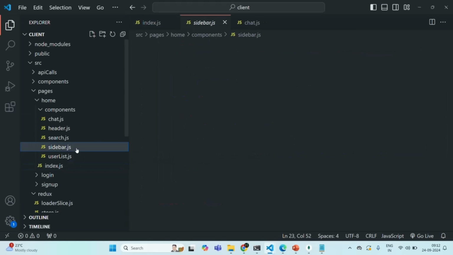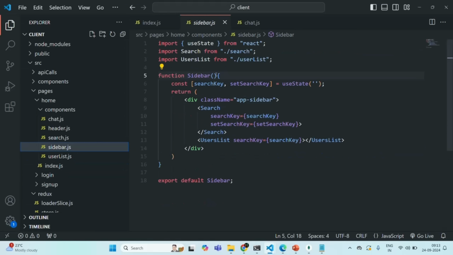Now let's go to sidebar component. There we are going to receive that socket props. So here I am using object destructuring syntax, and in this socket variable we are going to receive that socket object, and again we are going to pass this socket object to this user list component. So here again I'll specify another attribute called socket, and to that we will pass that socket object. So for this user list component we are passing two props, search key and socket.